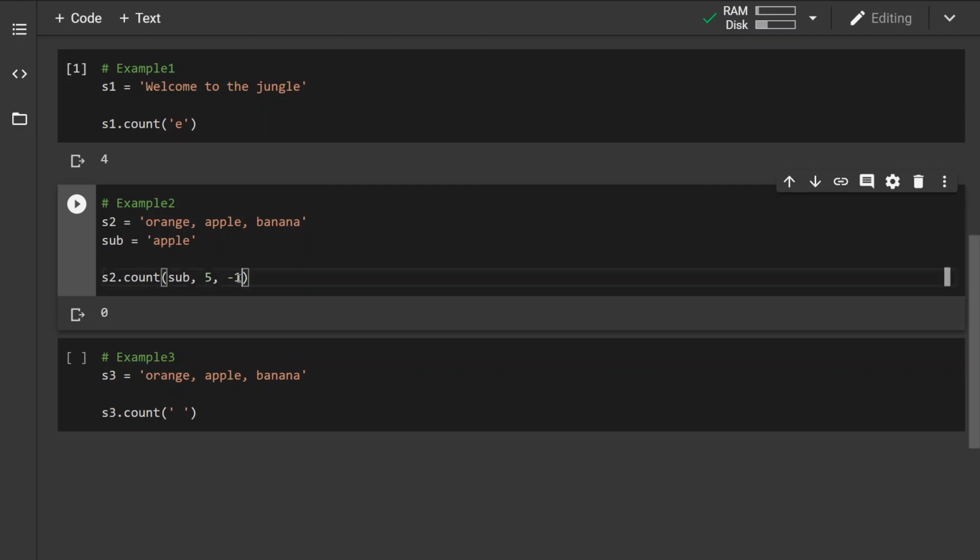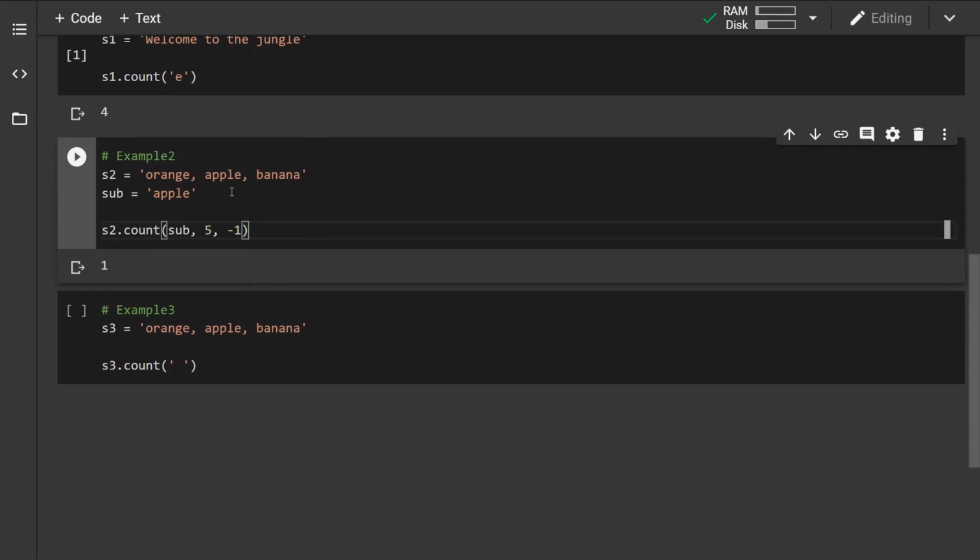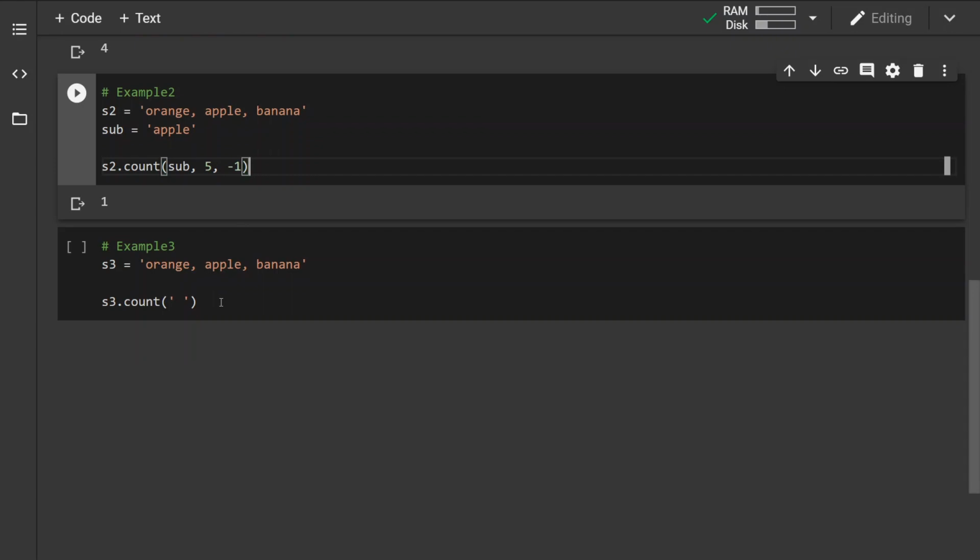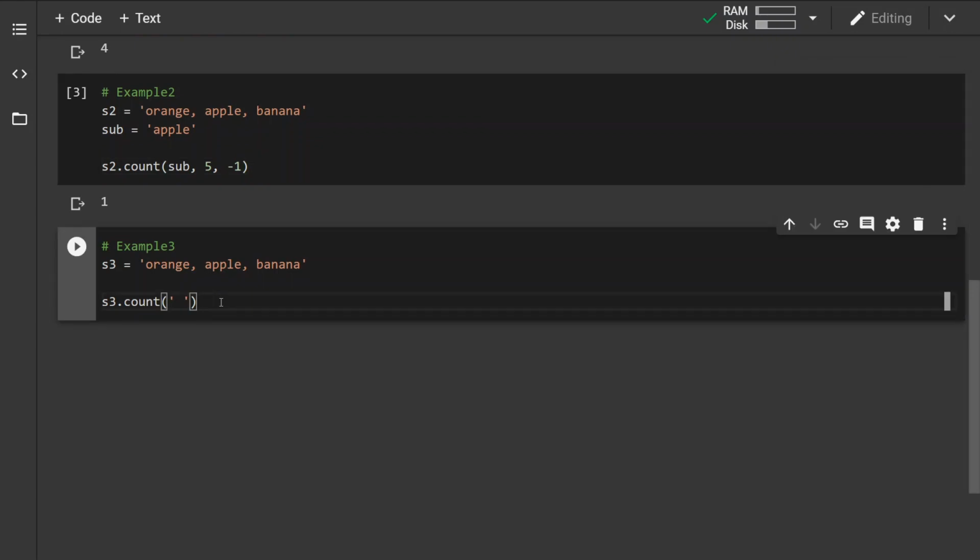So if we change this to -1, for example, so we consider the string from the fifth character all the way to the end, we can see that actually there is indeed the substring inside this string. And in this last example, we are just counting the number of occurrences of a substring, which is a blank space. And if we run this, we can see that there are two such occurrences in the string.